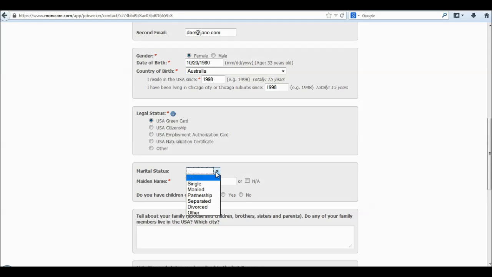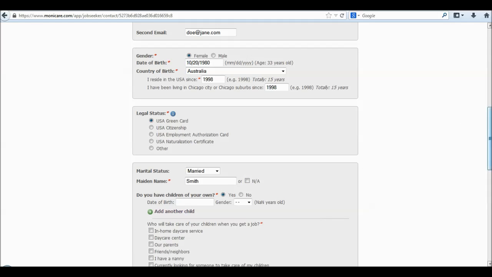The next box asks about your marital status. Maiden name is one of those fields that you must fill in. You might be wondering why we would ask for your maiden name. Well, when we run your background check, in order to have you hired officially, we need to know what your last name is and your maiden last name for the background check. If you are not married or do not have a maiden name, you can mark this box, which stands for not applicable. If you have children of your own, please indicate that next.